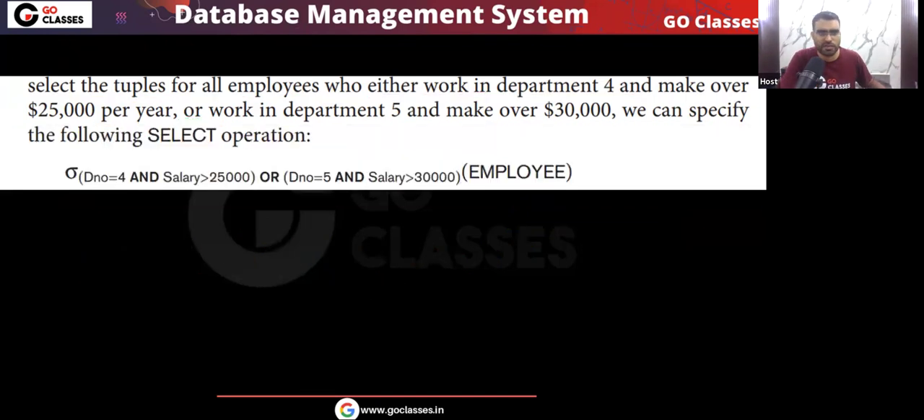Is this clear? Very simple, you can read. This is the employee table, and this is the selection operation. Either this should happen or this should happen: department number 4 and salary more than 25,000, or department 5 and salary more than 30,000. Very simple, you can write it like this.